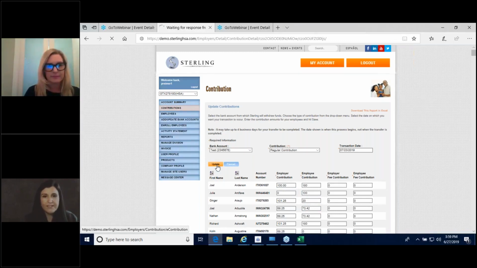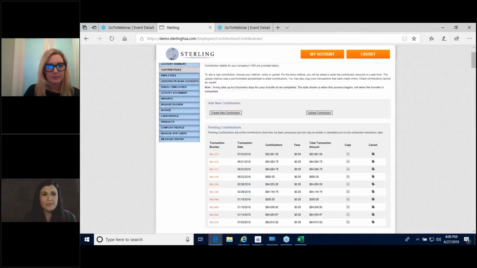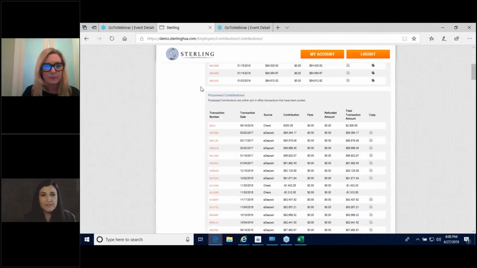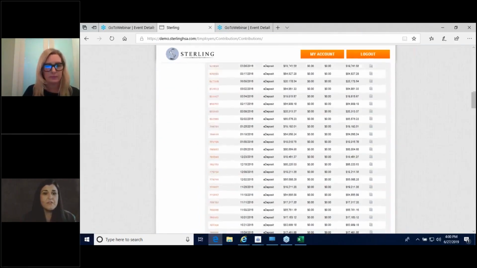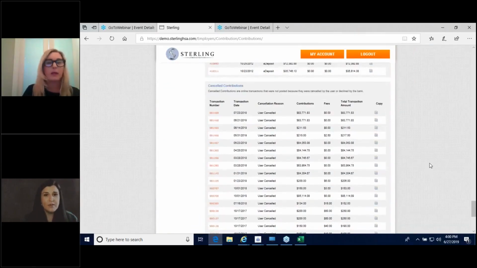All right. So let's go back to that other screen and I'll show you the other options that we have available to manage their contributions. All right. So back here, I was showing you pending contributions. And if we scroll down just a bit more, we have processed contributions. And then if we go even further past this, there's canceled transactions down at the bottom. So if you've canceled anything, there is a history of that.